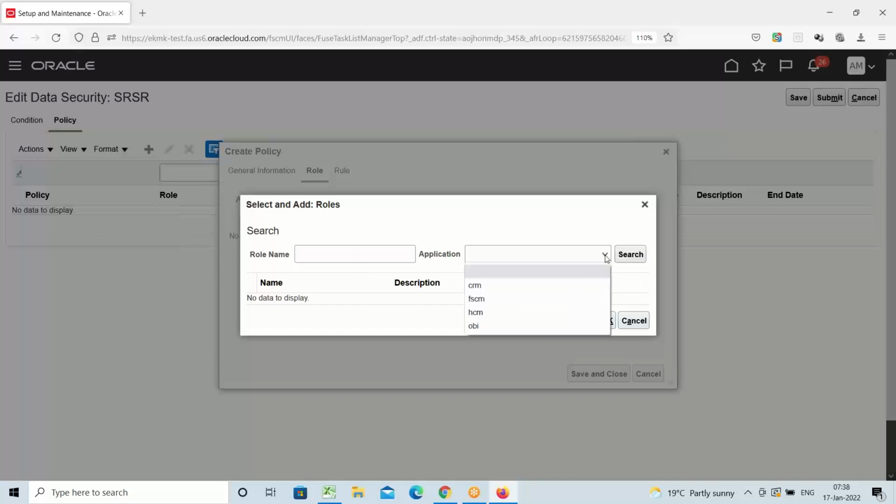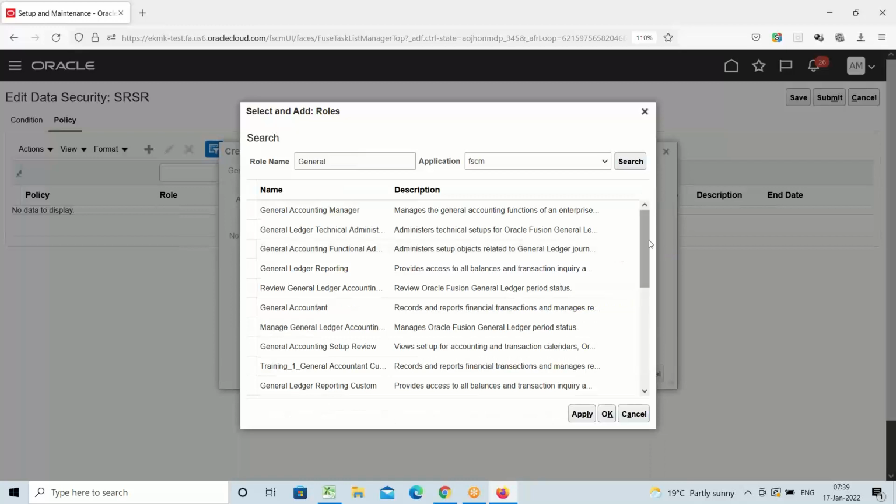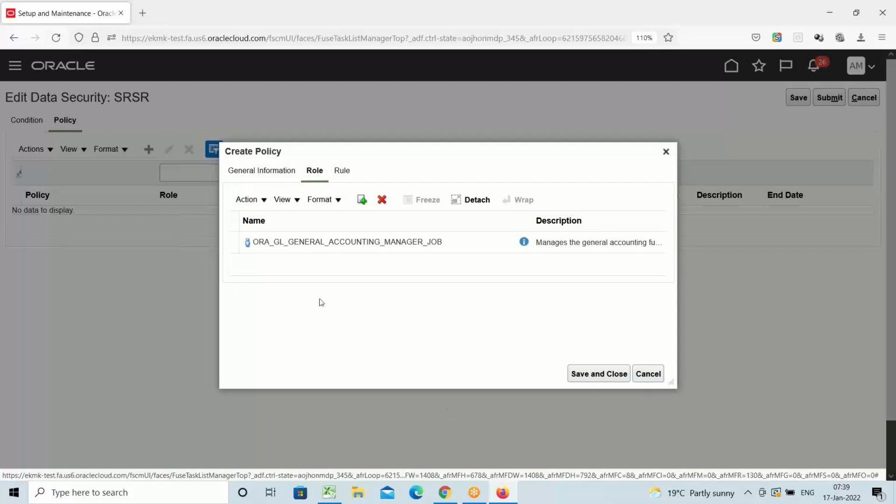Before you search, you can select application as FSCM, Finance and Supply Chain Management related role. Here you can search for general. Okay. We planned to assign to a specific role, right? General accounting manager. Select it. So general accounting manager is the role. Say apply. Select and say apply. Click on OK. So ORAGL General Accounting Manager.